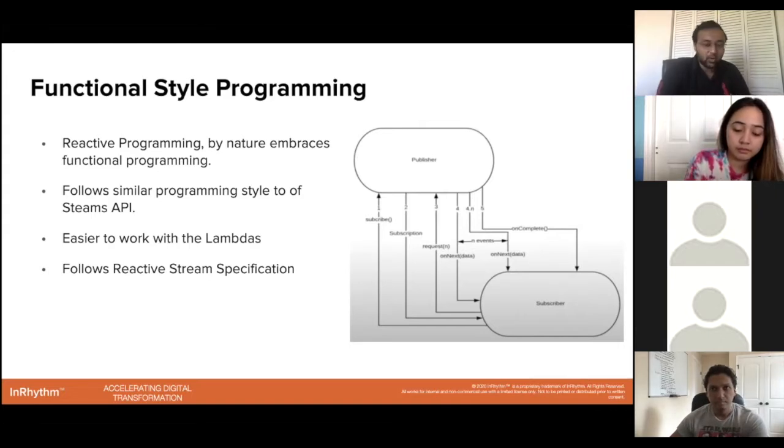So there are four general interfaces: publisher, subscriber, subscription, and processor. Publisher is nothing but your data layer. Subscriber is in general your API. So publisher actually has a subscribe method.